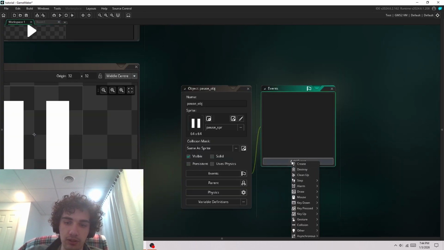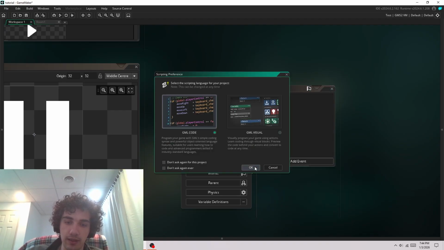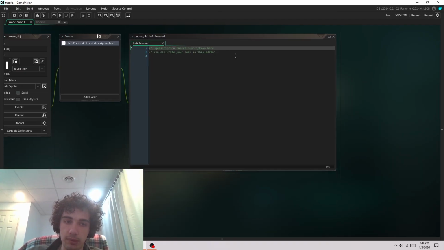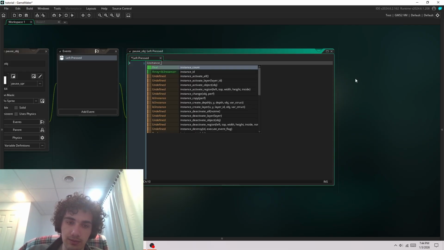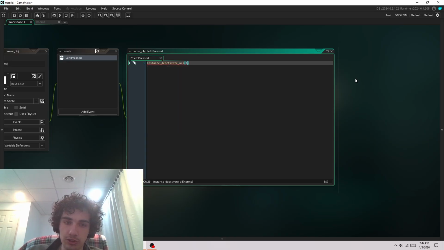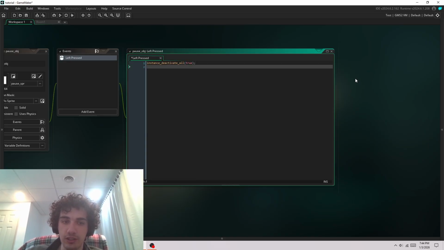And the next thing I'm going to do is make it so that when I click on my pause button, it's actually just going to pause the game. So I'm going to create a left pressed event. I want to get rid of all this annoying code that no one likes. I don't know why it's there. Let me ask. Do instance deactivate all true. There will be more information about this function in this video's description, but just set it for true for now.